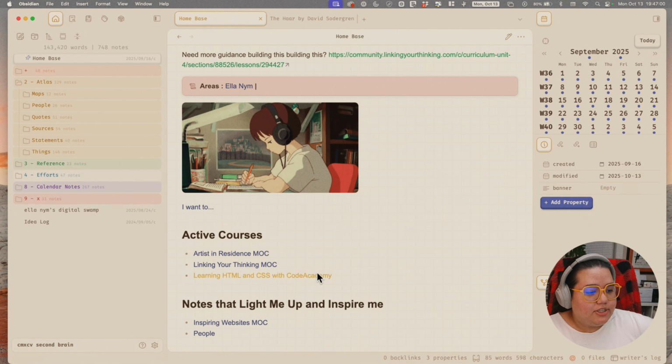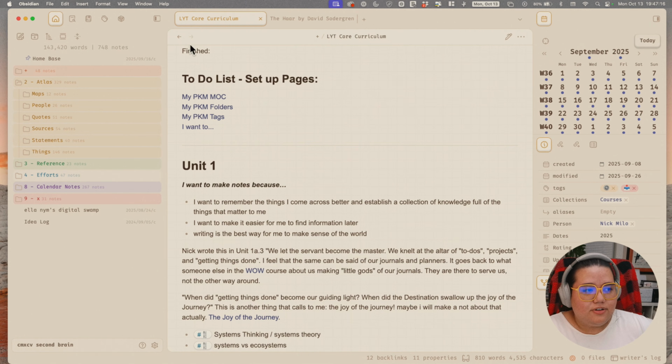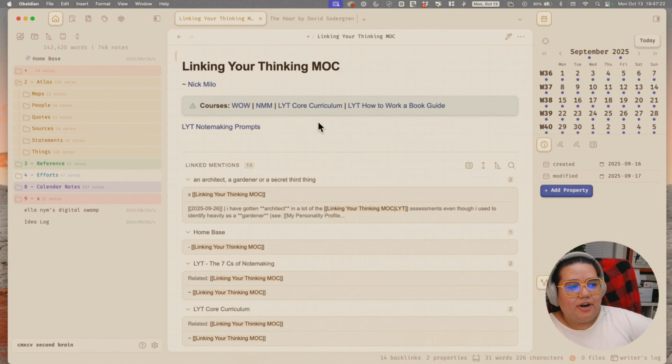I did do something similar. I don't want to show this because I feel like, okay, here you go. So I did a Linking Your Thinking MOC, like a map for the Linking Your Thinking stuff that links out to Nick Milo, of course. It links out to another note that I have, which are note making prompts. And then I have this little situation here where you have the little navigation bar, and you can very easily jump from one to the other. I'm going to be doing a lot of this moving forward.